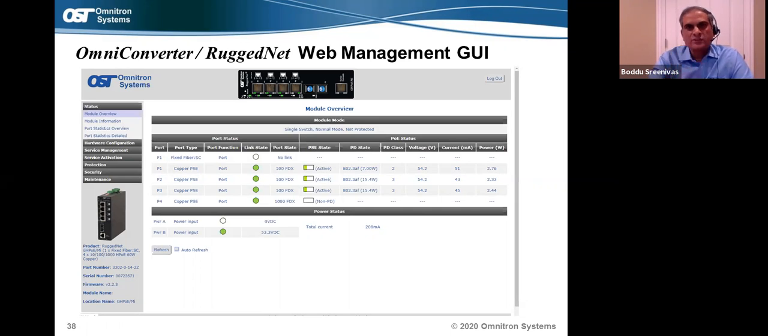This user interface also provides you the ability to take a status on the devices that are connected, how much power is being supplied to those devices. And if for some reason you need to perform a reset on one of the devices, or if you need to change the configuration, the GUI provides a nice, convenient way of performing those operations without actually having to become a master at the command line interface. So nice web management GUI for the Omni Converter and RuggedNet products for remote management.